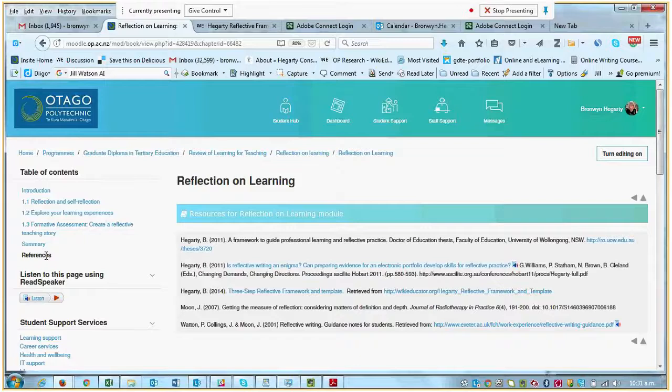I'd be interested to know how long it takes people to develop this. How long have you spent on it so far, Tyler? Maybe a few hours, 5, 6 hours probably. Do you feel like you're close? That's just on the reflective teaching story. I think I've got most of it done, but I'll get you to have a look.